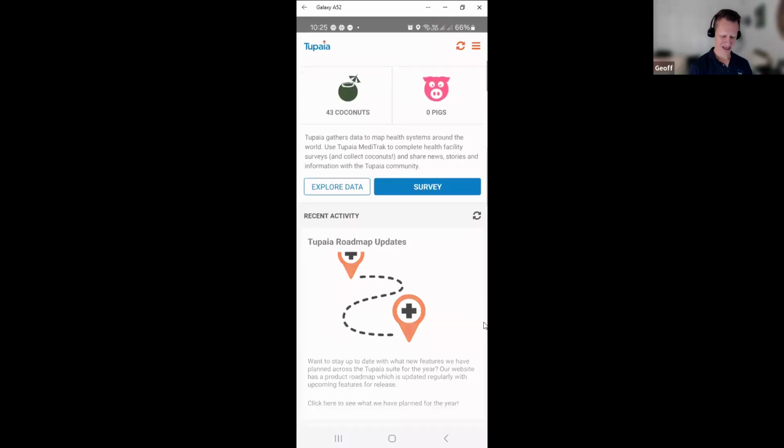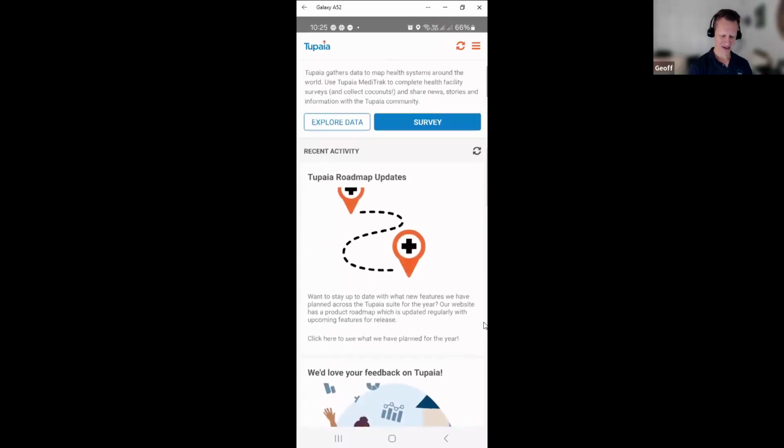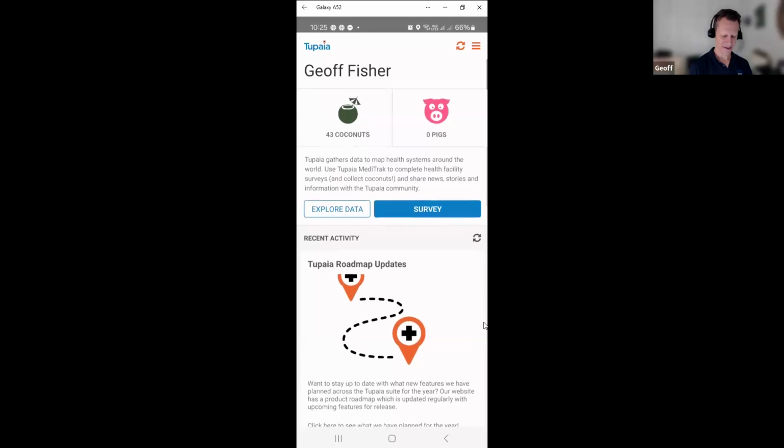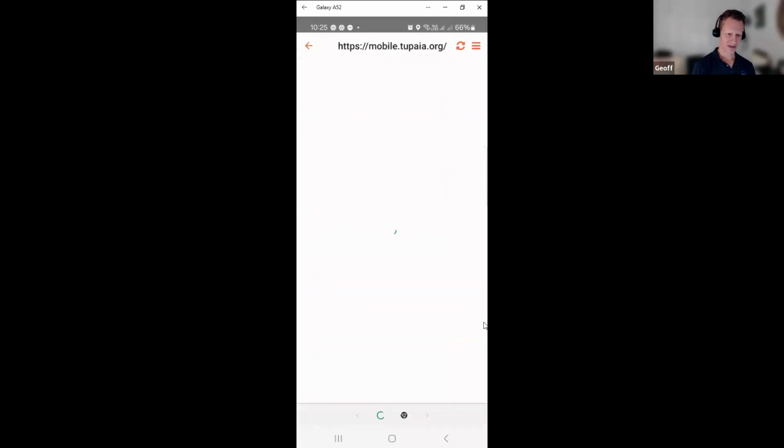There's some recent activity here. It tells you about updates to Tupaia. But essentially, the main components of this app are the survey section and the explore data section. I'll quickly go into the explore data section because you can do this from your phone, or you can do this from a web browser on your laptop. But I'll just jump into the explore data.